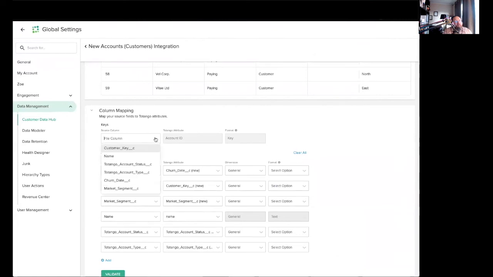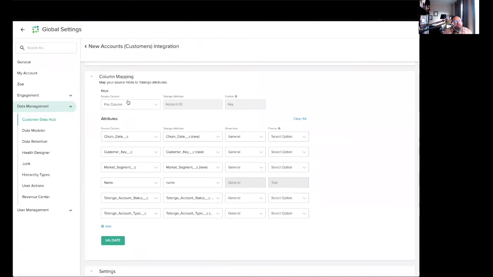So for the column mappings, to orient you against the screen, on the left-hand side are your fields from Salesforce. On the right-hand side is what that's going to be represented by in Totango. And then down here, dimensions. Dimensions is a way to group your data together. It's not critical on the data loads that you get these right.